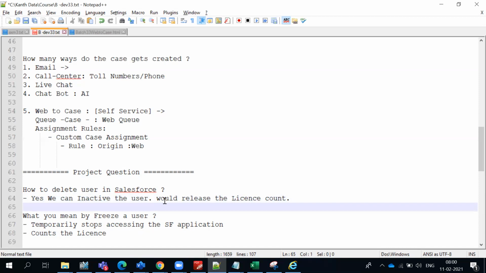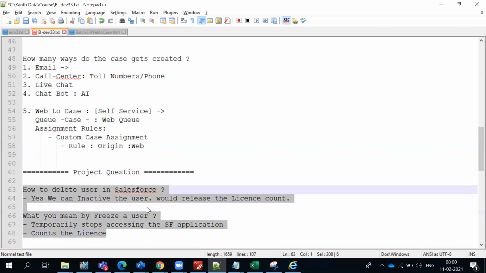How it helps is that we would no longer be able to access systems, and the moment we deactivate, the license would be counted back. So these are two general points which I want to tell on how you deactivate and what the benefit of it is, and what a freeze user is. These are the admin stuff.